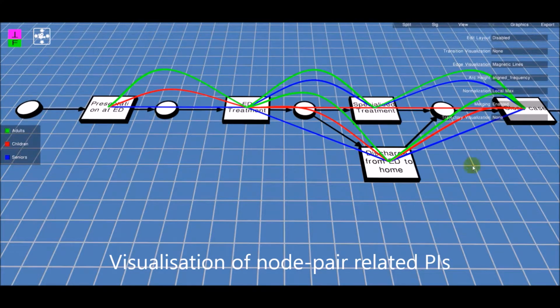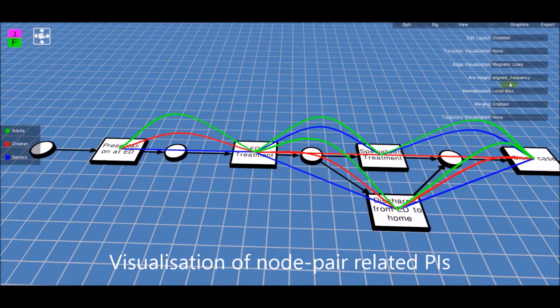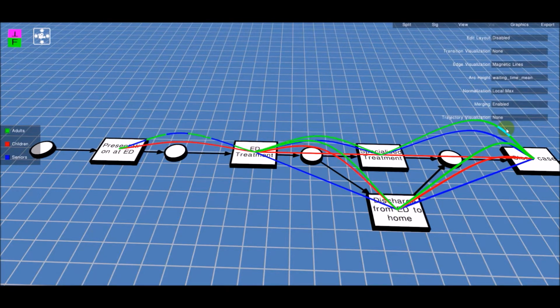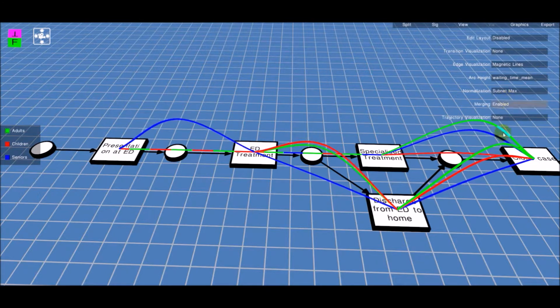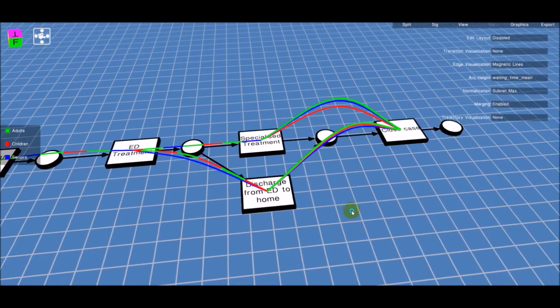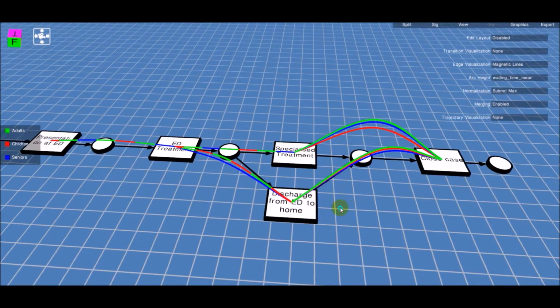For this technique, the height of each arc indicates the value of the performance indicator relative to each other cohort. If two values are the same or very close, their arcs get merged into a striped arc. This technique can be used to identify bottlenecks in waiting time between two activities.